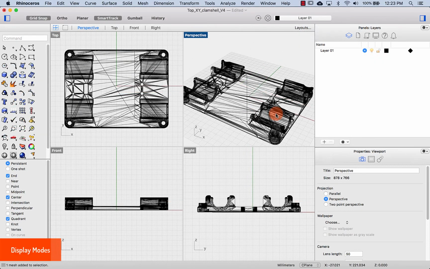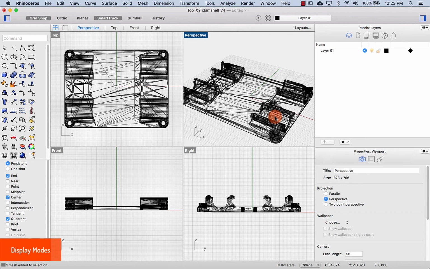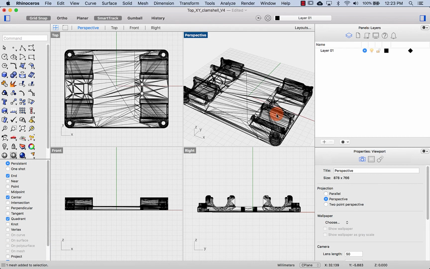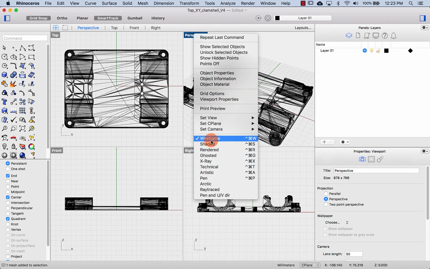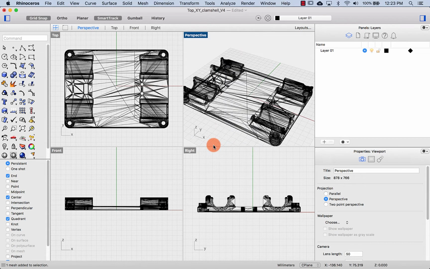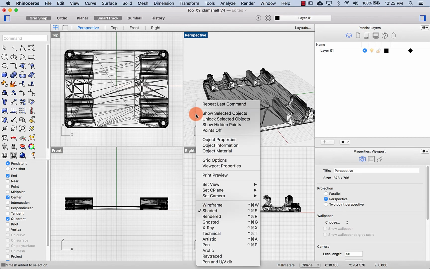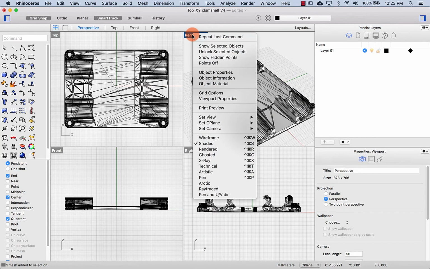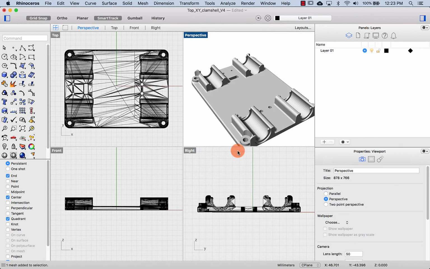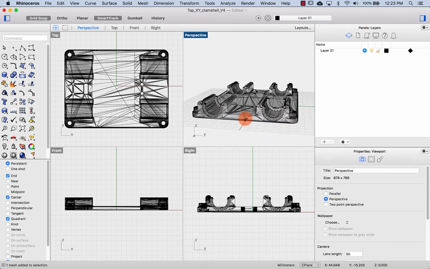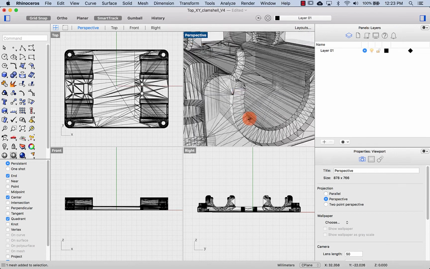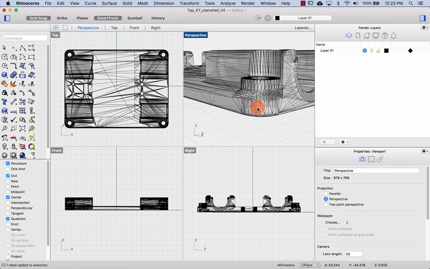Let's have a look at display modes. There are several ways you can activate display modes, but I feel one of the most useful and fastest ways is to just go to your Viewport tab. Here we are in perspective. I'm going to right click, and right now you can see I'm in wireframe mode. So let's have a look at what shaded looks like. So we get a little bit of a better sense of what this object looks like. Let's continue and look at rendered and ghosted. I find ghosted quite useful because you can see both the solids, but you can also sort of see through the object. So that can be quite handy when you're modeling.